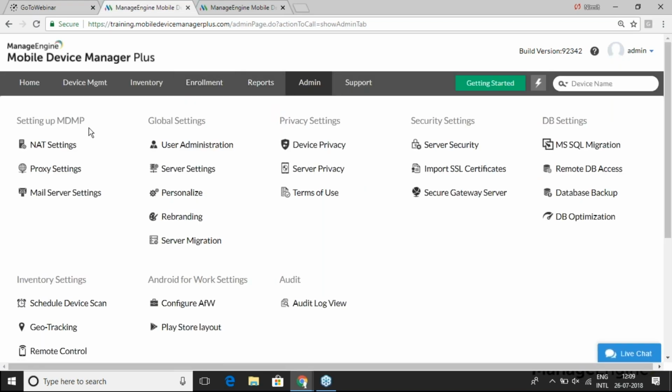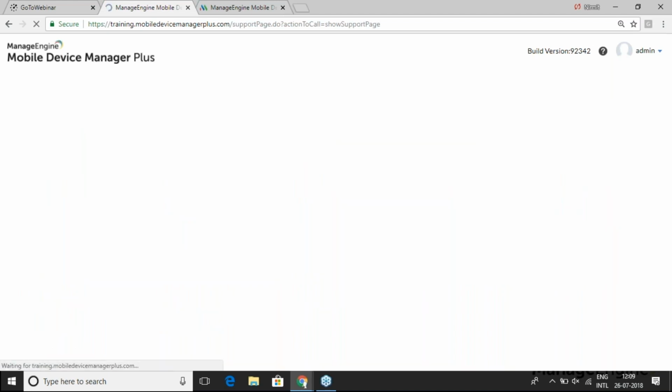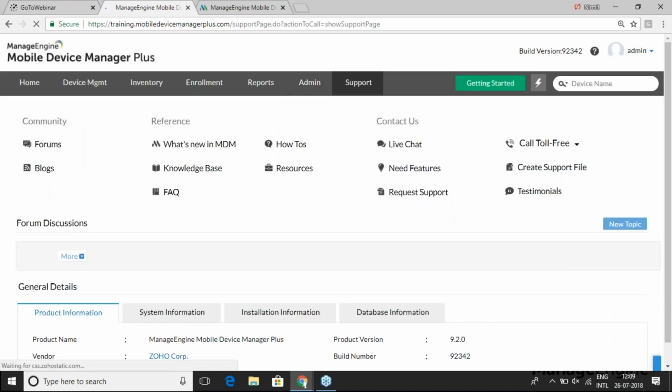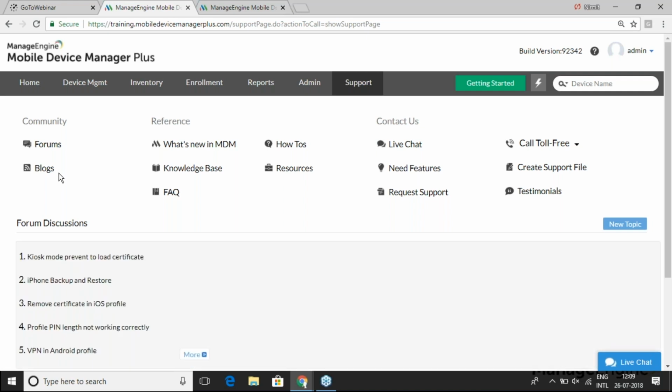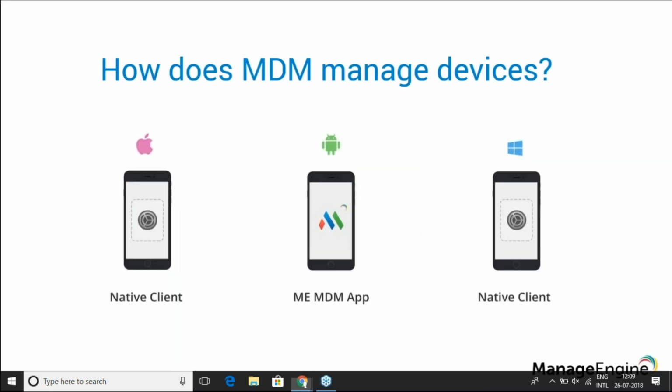The Admin tab will have all the basic settings such as your NAT, proxy, mail server, user administration settings, security, and DB settings. And finally, under the Support tab, you will find links to your forums, blogs, as well as resources such as knowledge base, FAQs, and how-tos.